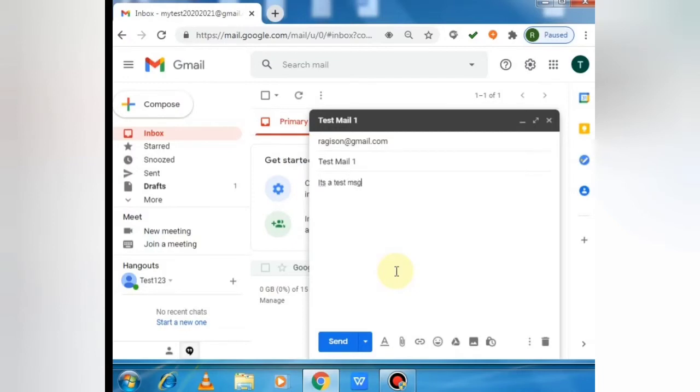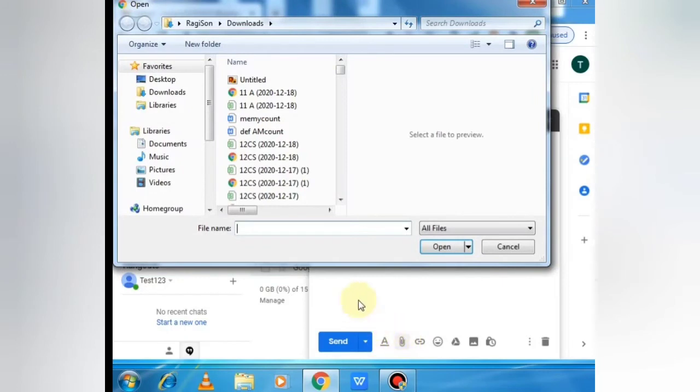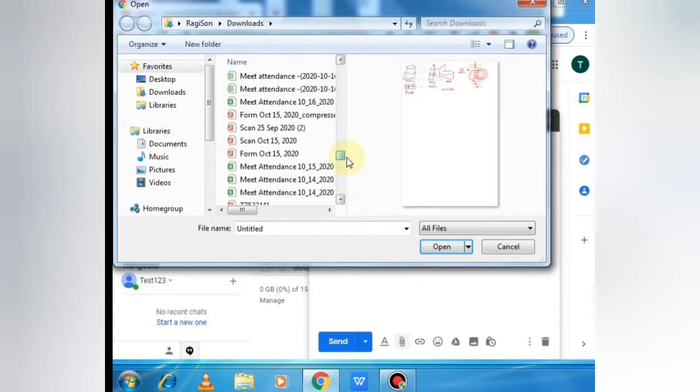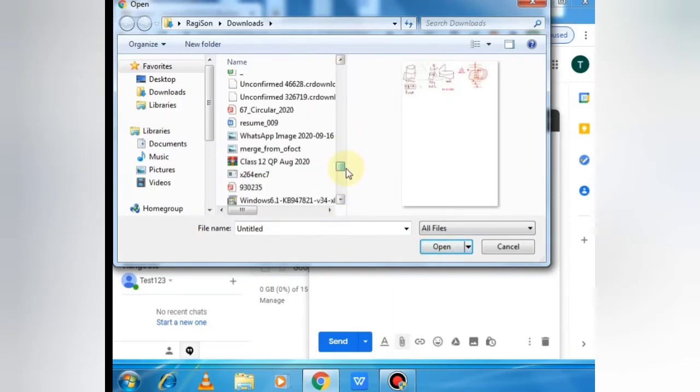Okay, so I have finished with my message because it's a test message. Now we can have an option for adding an attachment to this by clicking on this paper pin. Click on that paper pin. A file browser will be opened. From there you can locate any document. Any type of document can be attached with a Gmail message.